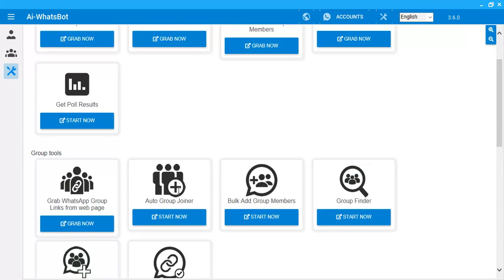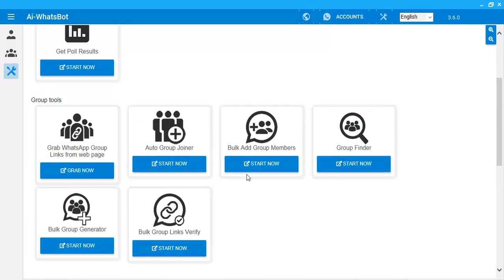And the next one is group tools. Via these six features we have implemented the bulk group generator, group link verify, and grab WhatsApp groups from any web page. These are very useful features.